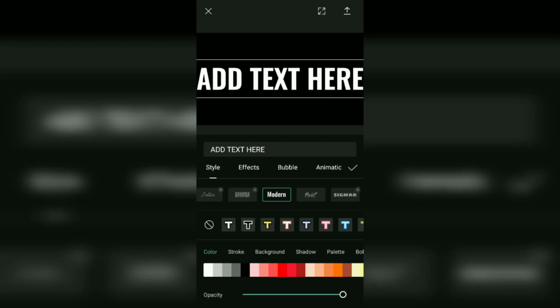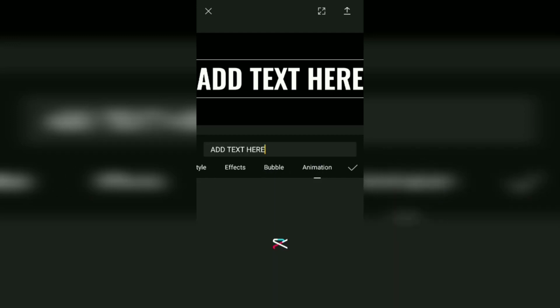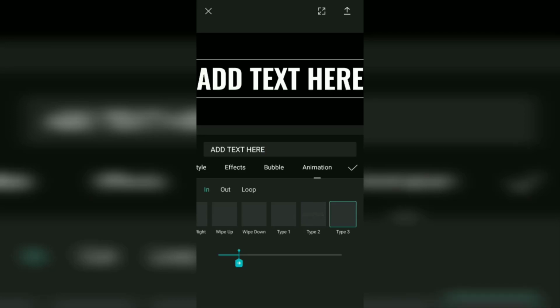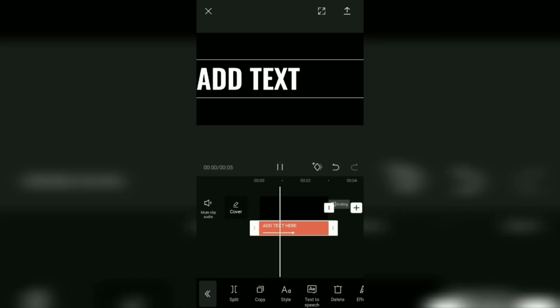After the text is created, then we will give it an animated motion. To add text animation in CapCut, open this animation menu section. At this point, choose one of the text animations you want to use. As an example, I'm going to choose this type 3 animation. After that, also adjust the duration of the animation. Now, you already have the text that has been animated.